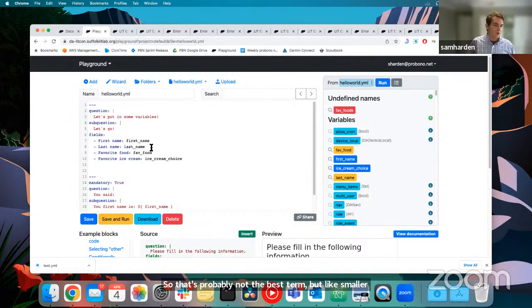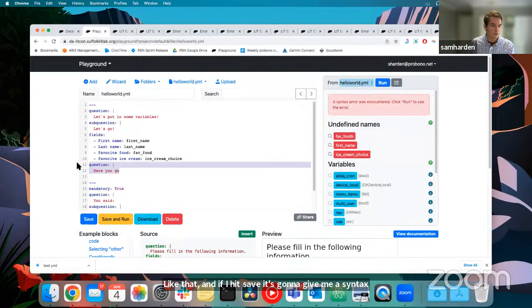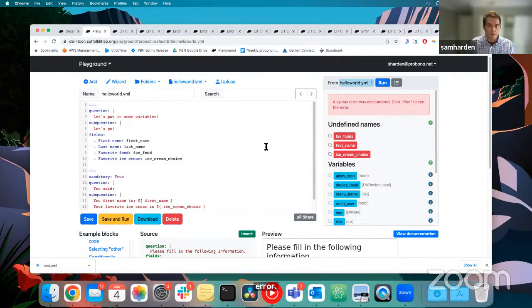But whenever you put question up at the top, that really tells DocAssemble, for this screen, here's your heading, here's your subheading, and here are the fields that you're going to ask for. So you can't do a second question on the page like that. And if I hit save, it's going to give me a syntax error. Any other questions?